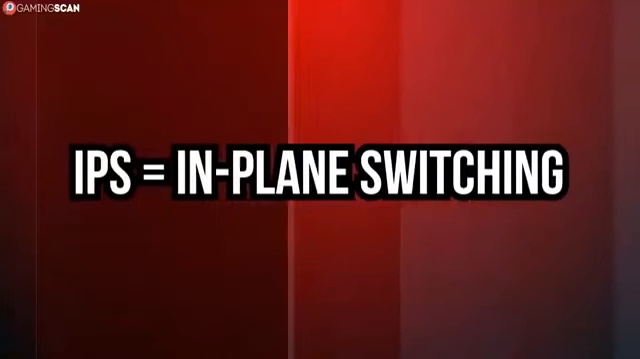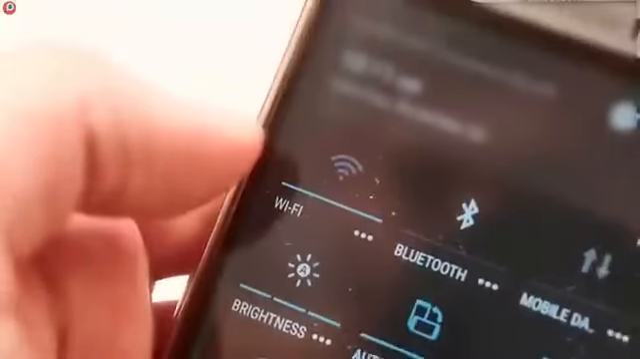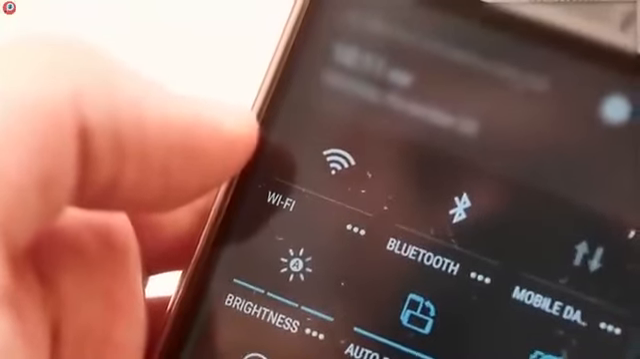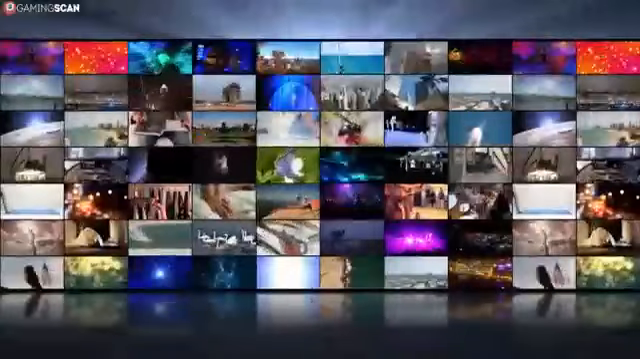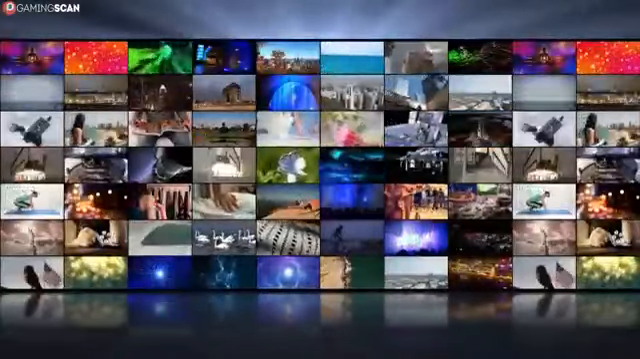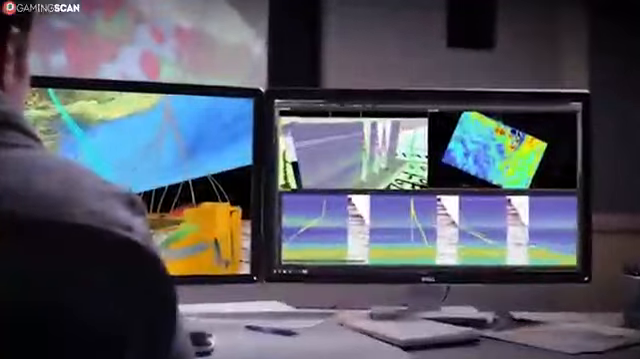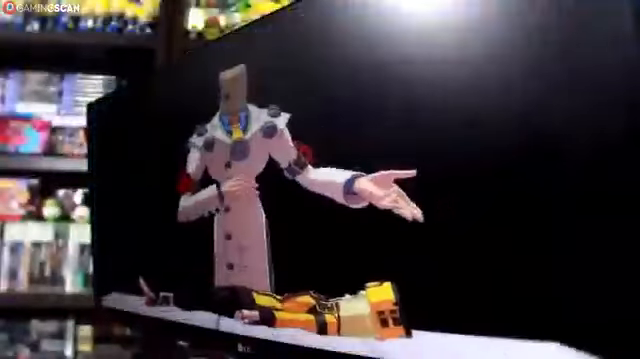IPS stands for in-plane switching, and this is the type of panel that many monitors and smartphones use. Basically, if a display has good viewing angles and produces vibrant colors, it more than likely uses IPS. This is because IPS allows for some of the best and most accurate color reproduction, the best viewing angles, as well as great contrast ratios.